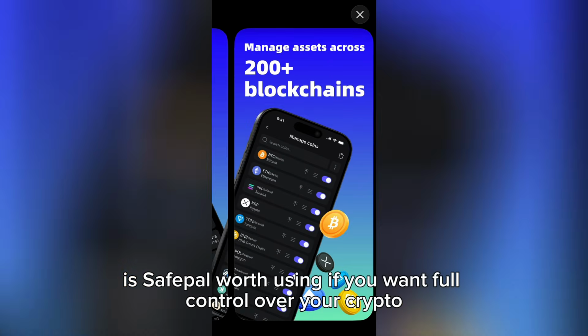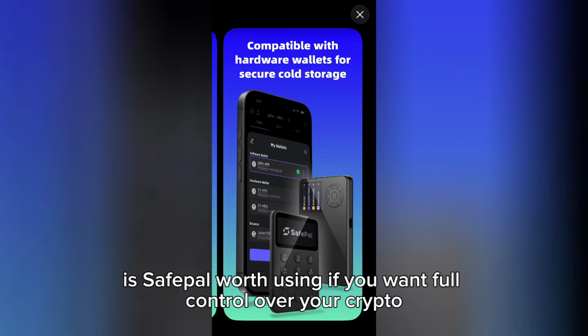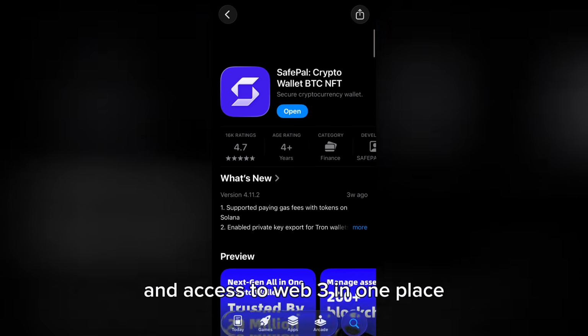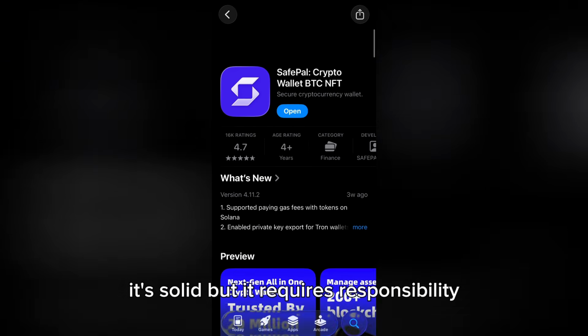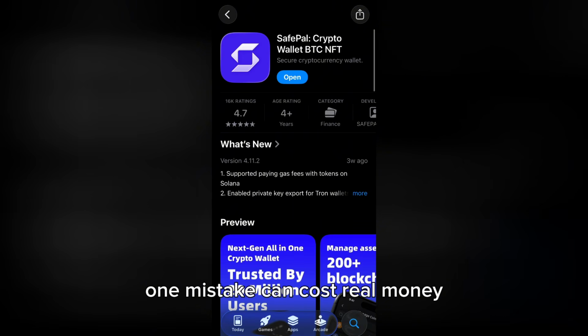So is SafePal worth using? If you want full control over your crypto and access to Web3 in one place, it's solid. But it requires responsibility. One mistake can cost real money.